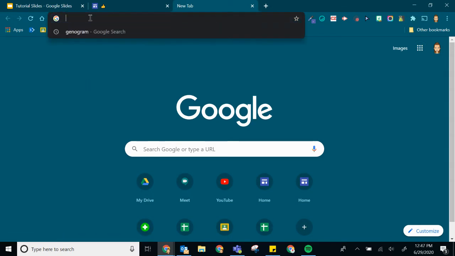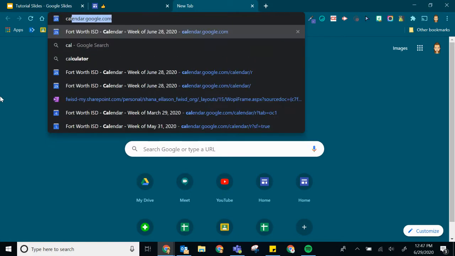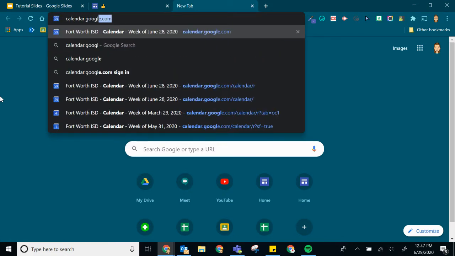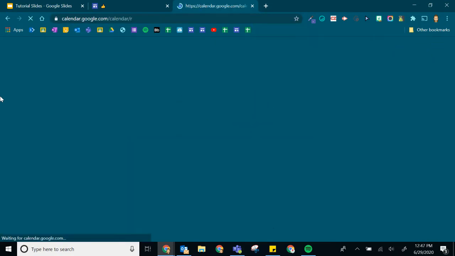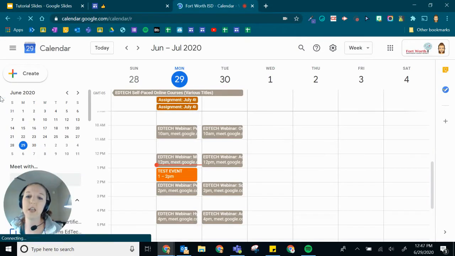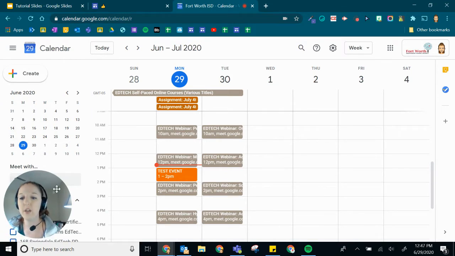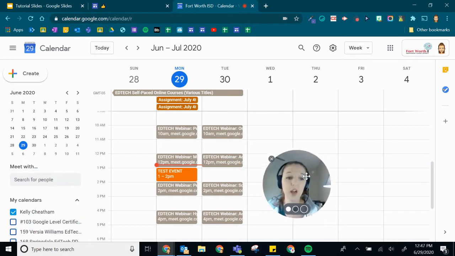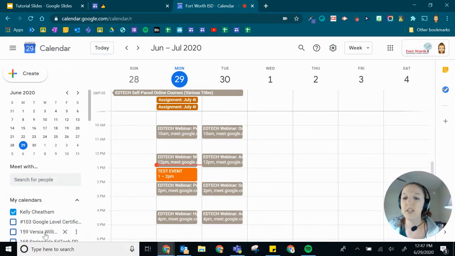You can also use the URL to get there. And so I'm going to type in calendar.google.com. And that's going to take you to your Google Calendar interface. Now, in your Google Calendar interface, you're going to find all of the calendars that you have either created or have been created for you on the left-hand side here.